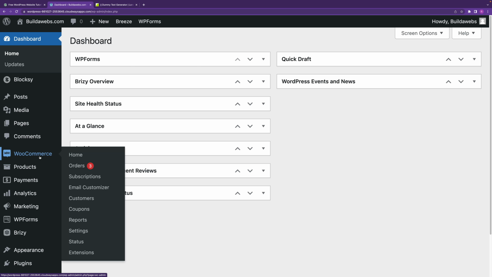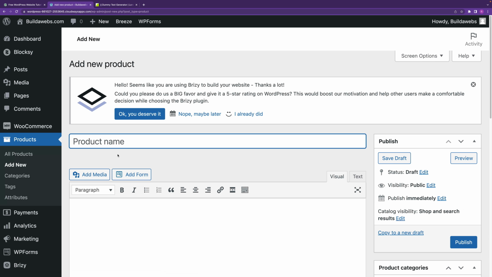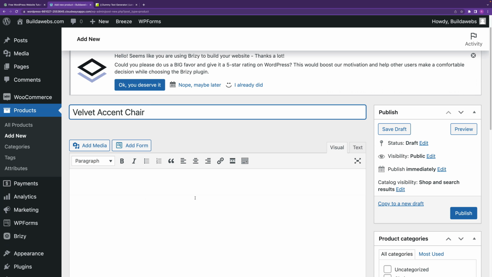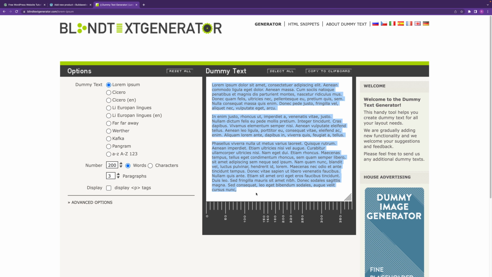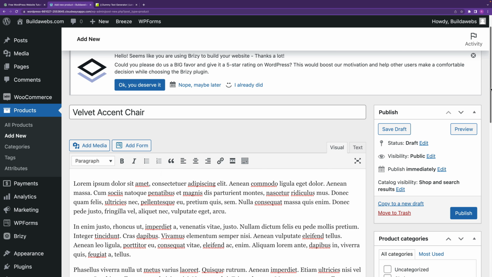So once you've got WooCommerce installed, head over to the product section and then click add new. And then you want to name the product. So let's give it a name. The next thing you want to do is put a long description in. So for the sake of the tutorial, I'm just going to copy this text. But write as much detail about the product as you can.